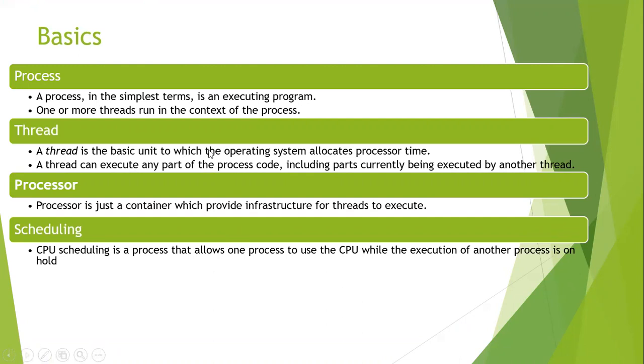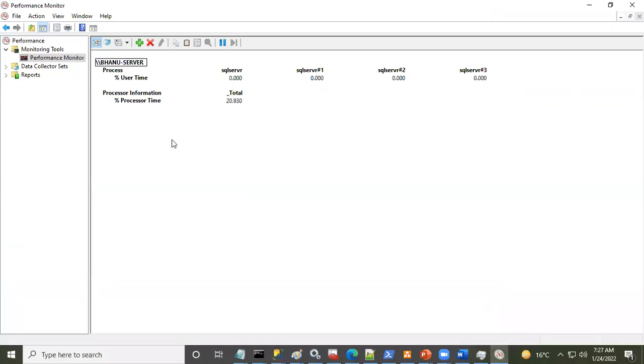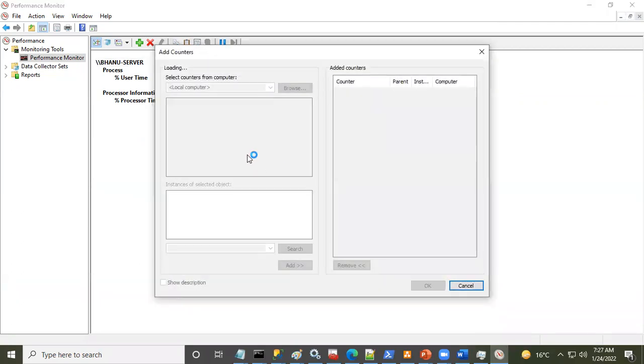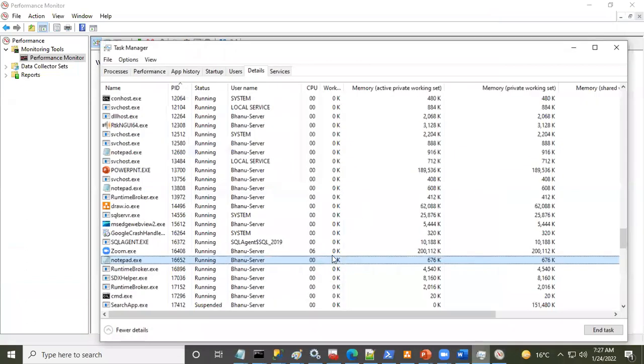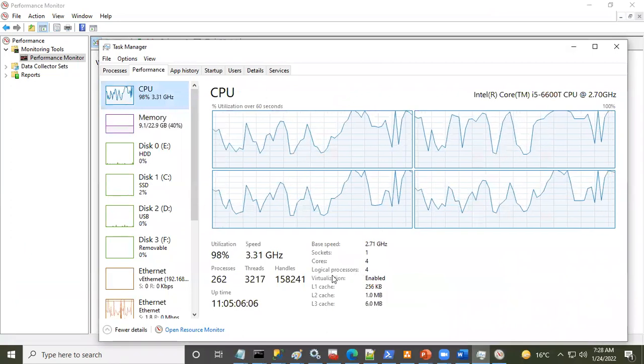So why are these relevant to us as a DBA? Because, for example, you need to understand which processor, right? So let's consider the same scenario. You have CPU utilization, you need to identify the processor details as well. Add counters. So I have 4 CPU processors, right? So how to get that? Task manager, performance, CPU, and I have 4 processors, logical processors.